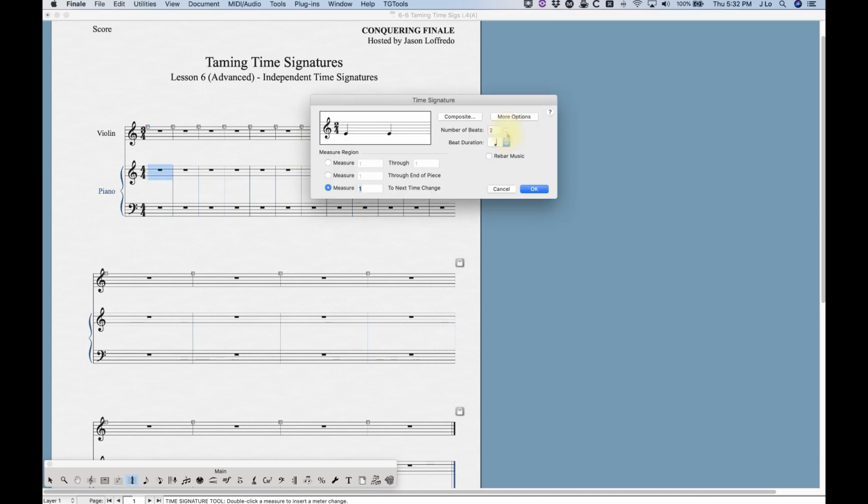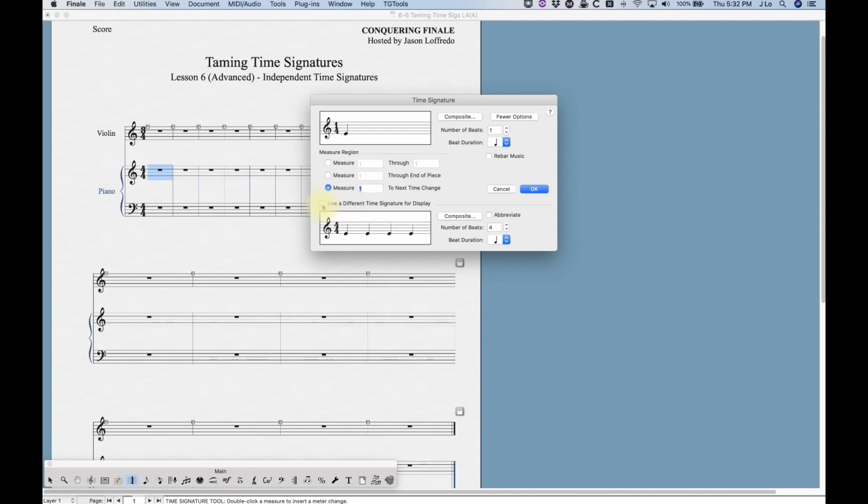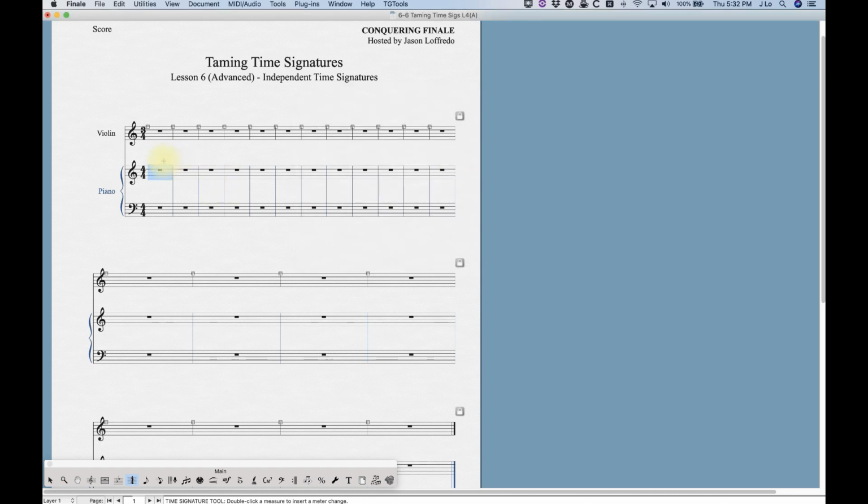And we're going to do the same thing here. We want this to be 1/4. More options, use a different time signature, 4/4. All right. And again, it looks the same. It looks like we've got 12 4/4 bars, but in reality, it's 12 1/4 bars. And we can illustrate this by putting in some notes.